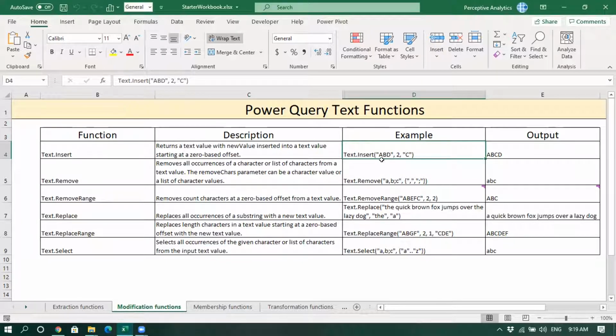So now let's look at what the position is going to be. A is going to be 0, B is going to be 1, and D is going to be 2. So we want to insert the C in the position of 2. We're going to specify 2 over here, and the output will be something like this: A, B, C, and D. And you can see now C's position is 2. That's what we specified here. So that's about text.insert.